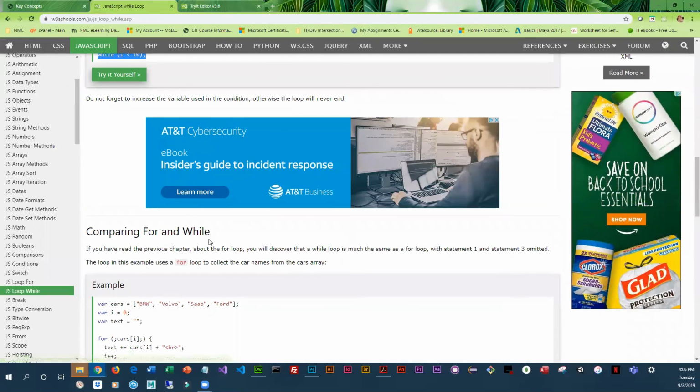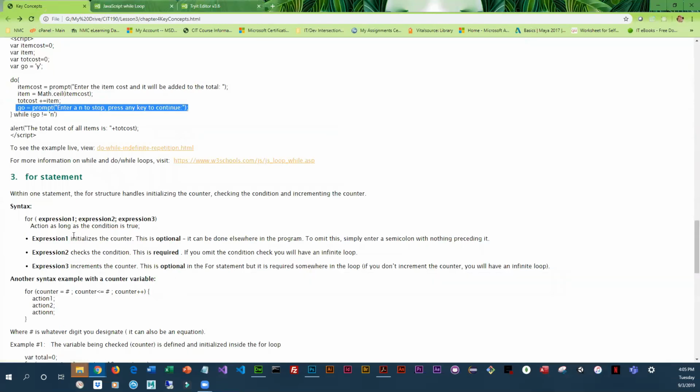Now, we're going to talk about the for loop.